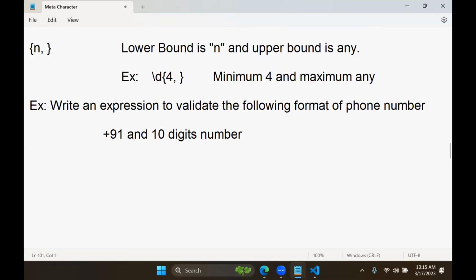How to write the pattern for that? Tell me. How to write the pattern for that? So how do we define the pattern for that?